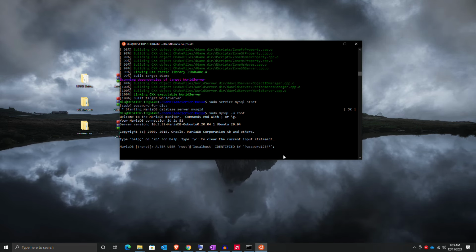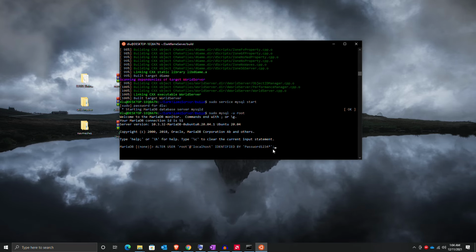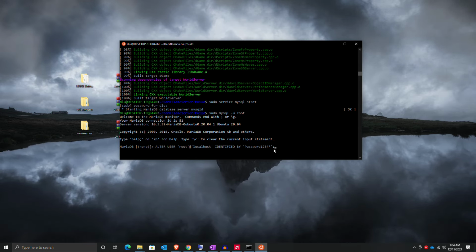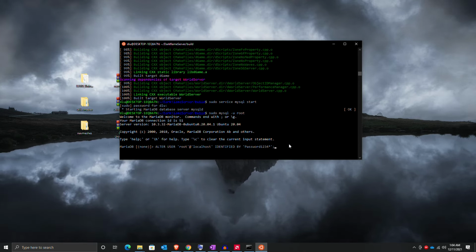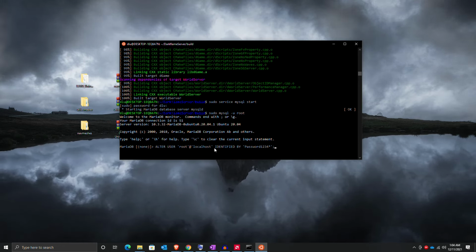Note that in MariaDB you have to have a semicolon at the end of the line, or else nothing will happen and it gets kind of broken. So make sure that semicolon is there after you type out all this.